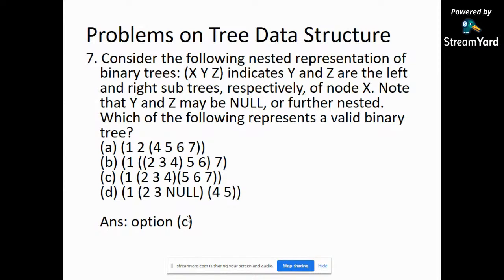Consider the following nested representation of binary trees. XYZ indicates Y and Z are the left and right subtrees respectively of node X. So X is root, Y is left and Z is right subtree of node X. Note that Y and Z may be null or further nested. Now which of the following represents a valid binary tree?